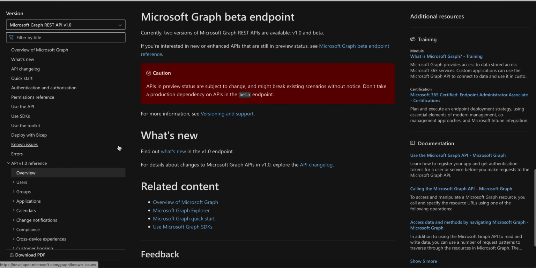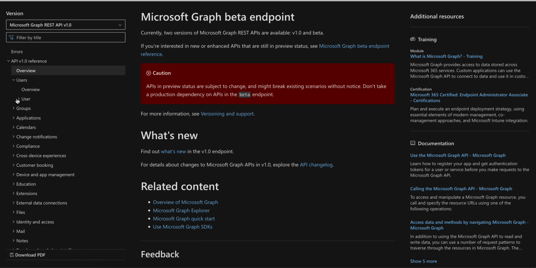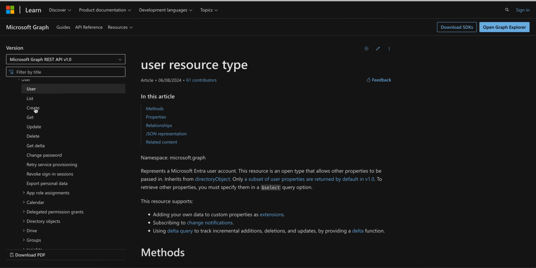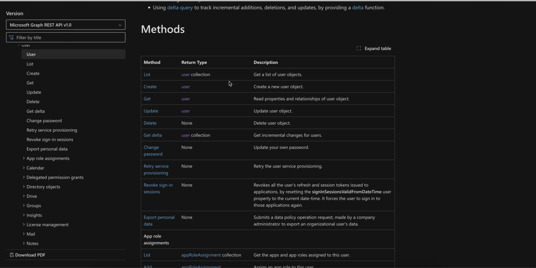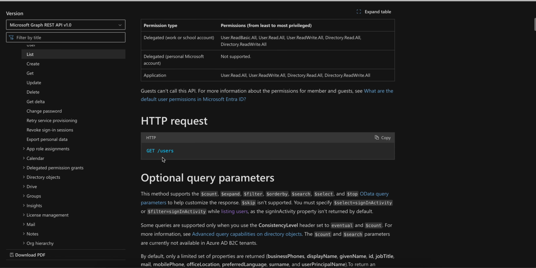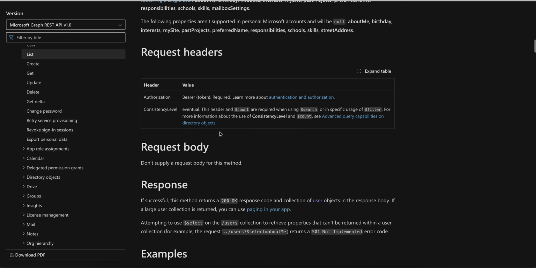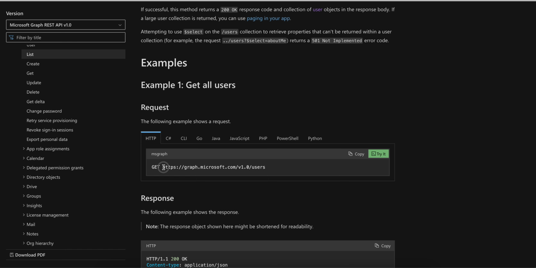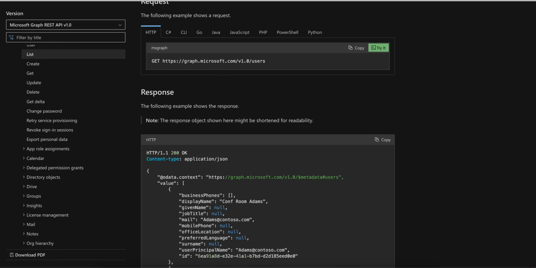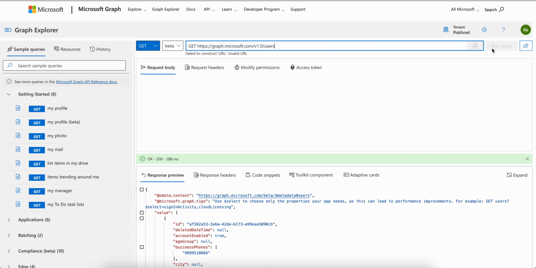There are many endpoints. Whatever you want to do here, like you want to fetch users or groups, like if you want to get the list of users, you will see the list of users. If you click on get, you will see commands like get users. If you copy this one and paste it in the Graph Explorer and run the query, right?